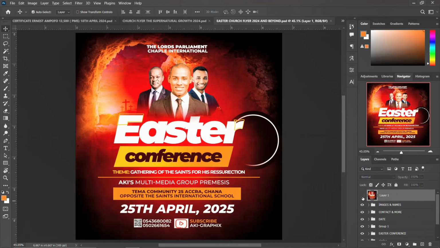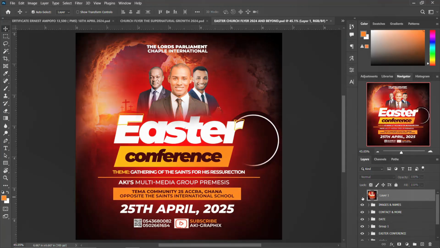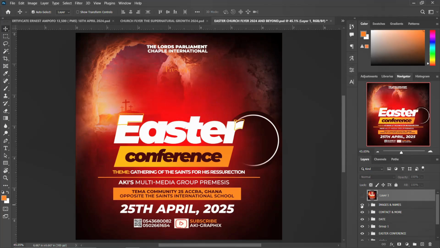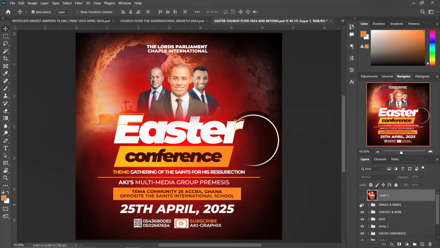And then you hide this layer. Now, if you hide it, this is the layer in which you have worked on. That is why everything is popping like that. So if you hide it, now you'll be able to make your editing. So this is the image and names. Sorry, I didn't bring the names, but you can also input your names over there.